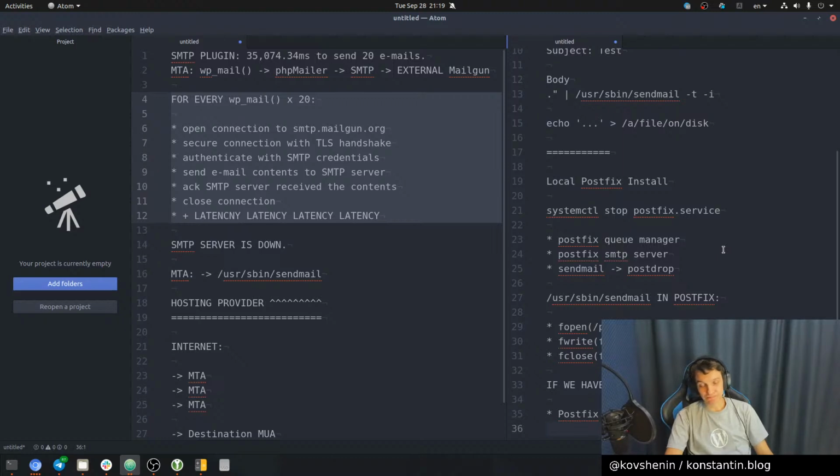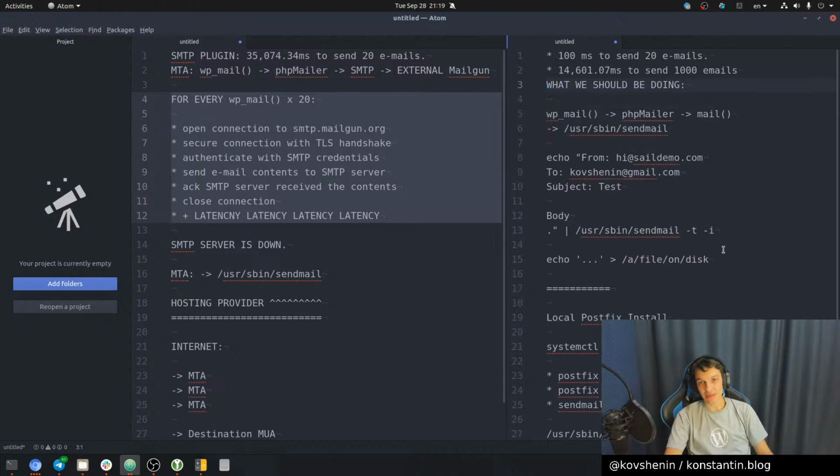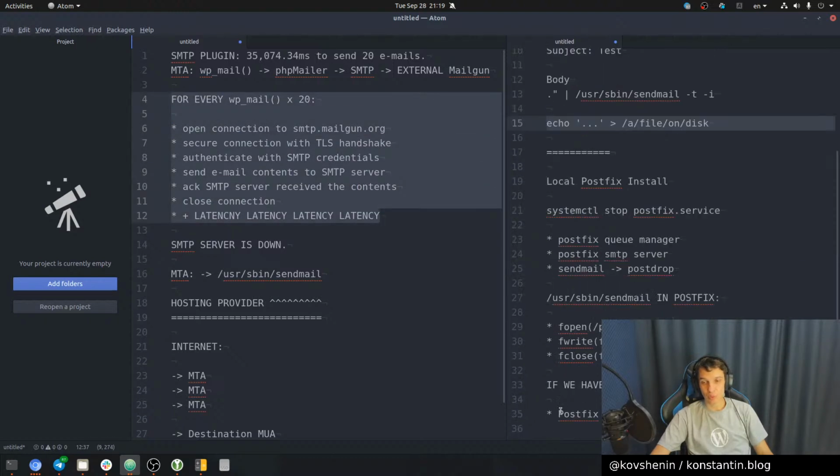And essentially, we are going to have a penalty here. This is not going to be as efficient as writing a file to disk. But again, comparing to this, what a Postfix install in the same network, and this can be a cluster, by the way, it doesn't have to be one server. It can be multiple servers.